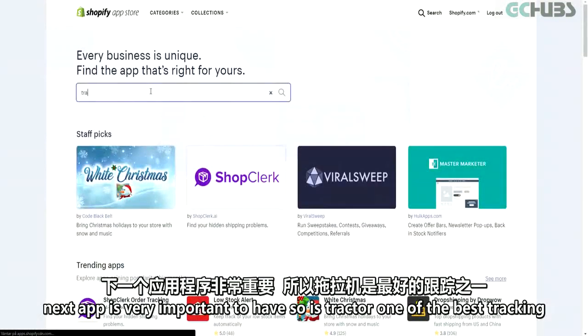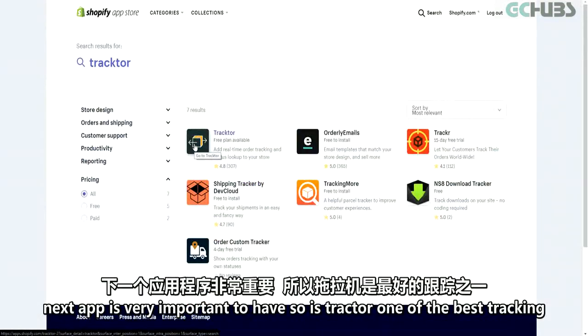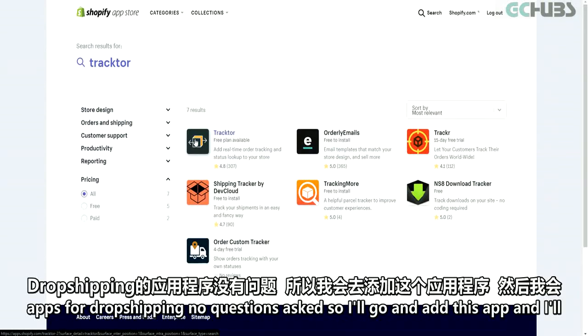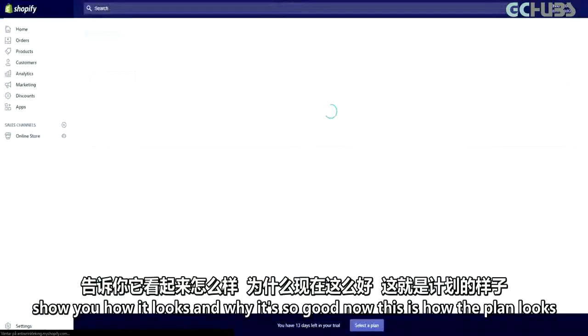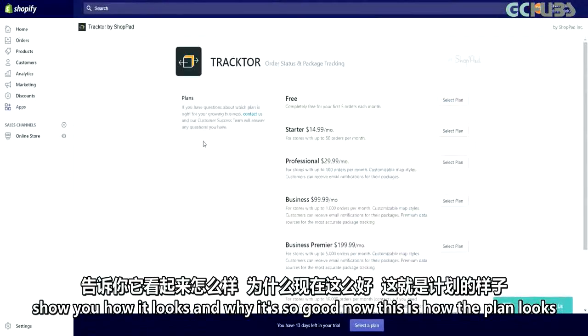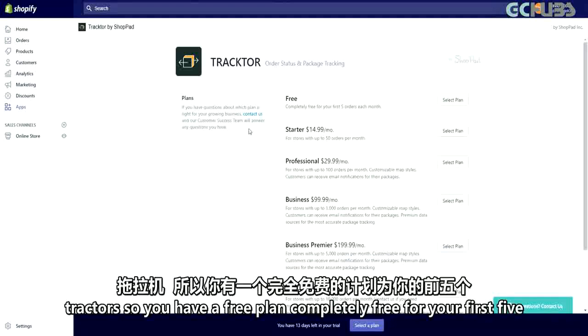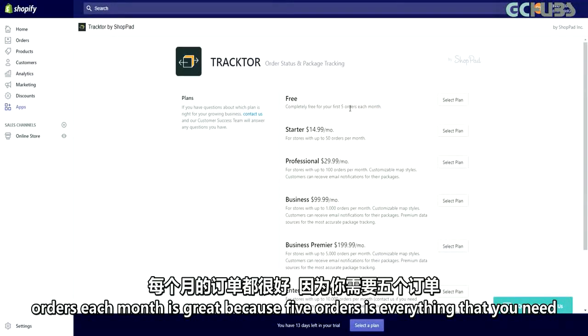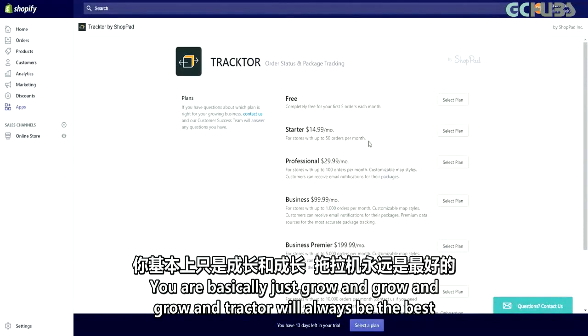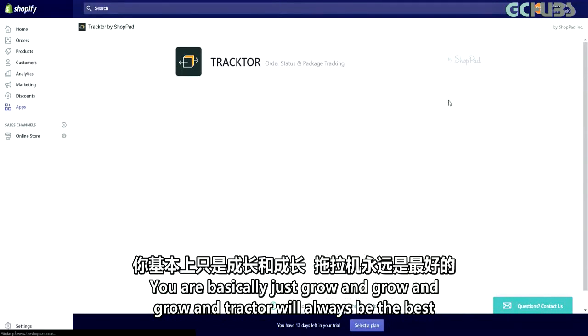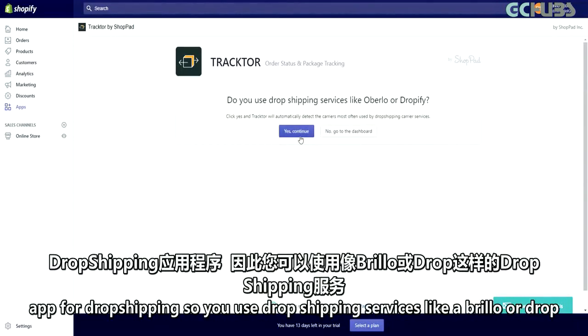So that is Tractor, one of the best tracking apps for dropshipping, no questions asked. So I'll go and add this app and I'll show you how that looks and why it's so good. Now, this is how the plan looks for Tractor. So you have a free plan, completely free for your first 5 orders each month. That is great because 5 orders is everything that you need to be able to upgrade to their starter pack, which is 50 orders per month. And you'll just grow and grow and grow, and Tractor will always be the best app for dropshipping.